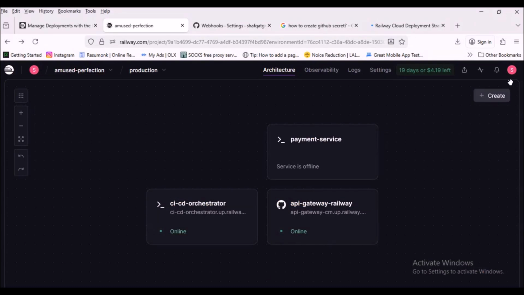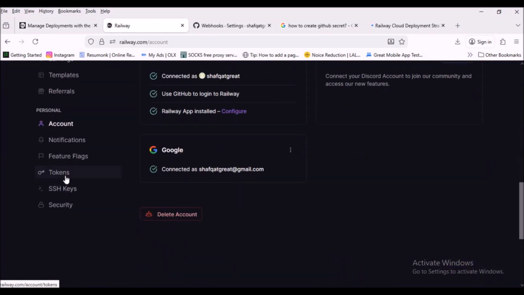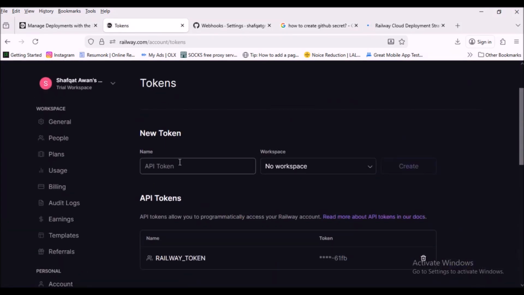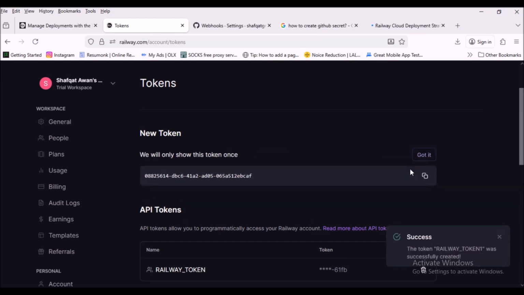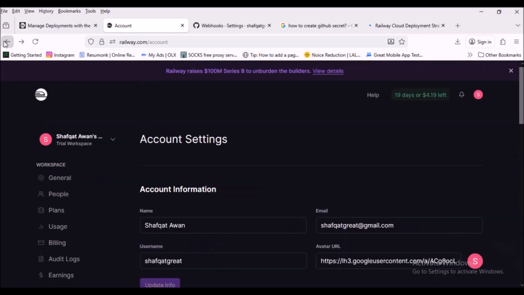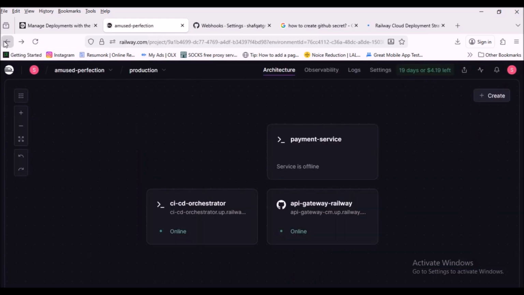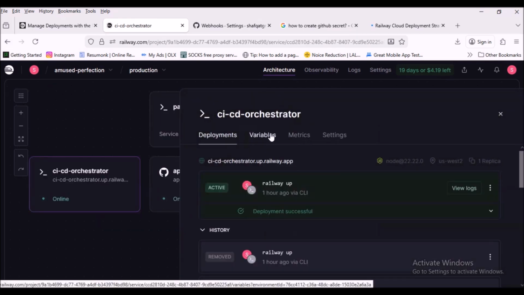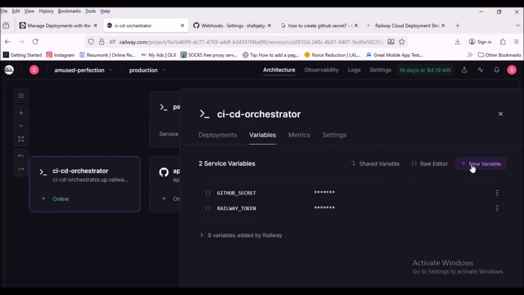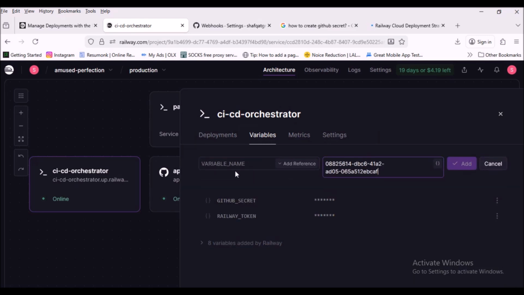To create it, go to Railway Cloud account settings, then go to Tokens from the left panel. Over here, create a token by giving it the name Railway token. Select the workspace and click the create button, and you can see it has created the token. Viewers, copy the token and go to the CI/CD Orchestrator deployment. Then go to the Variables tab and add a new variable with the name RAILWAY_TOKEN and paste the generated token inside it.